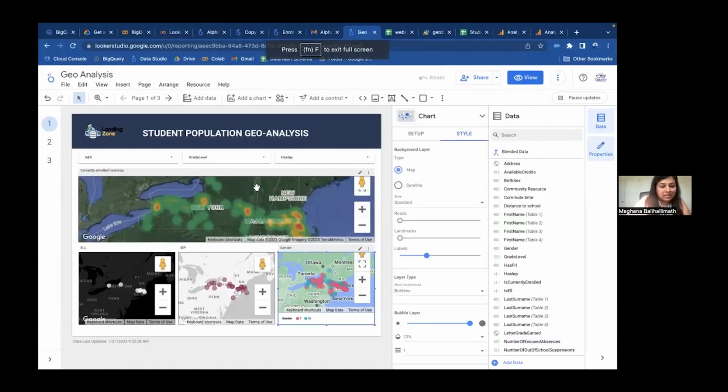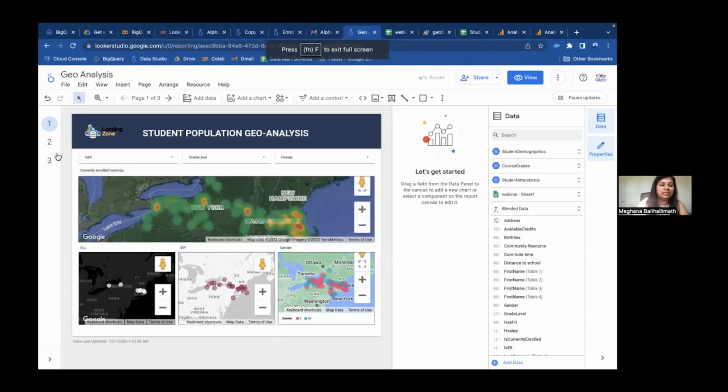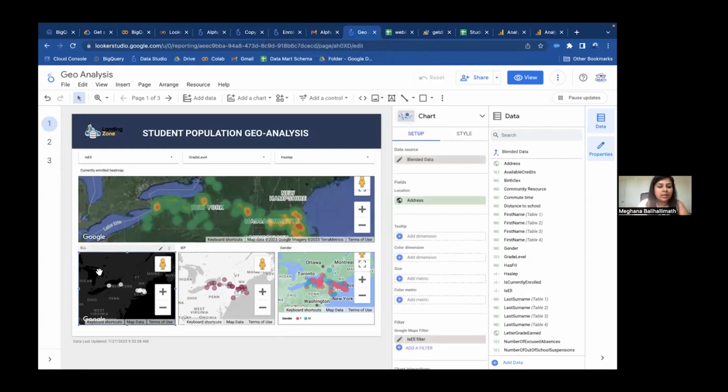Hold on, let me just escape this. So I think that is a cool feature. Now these graphs mostly capture where the student volumes are. So here it's overall all the students enrolled in the school. This one is where all our English language learner students are coming from.